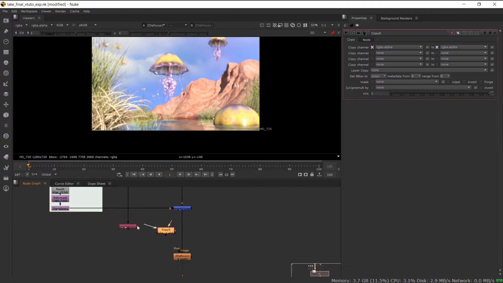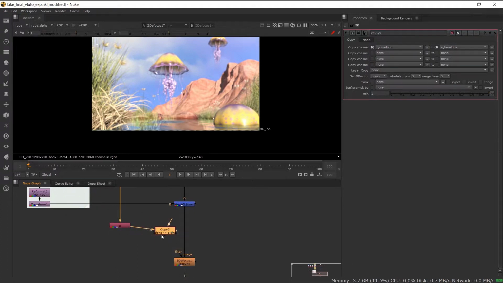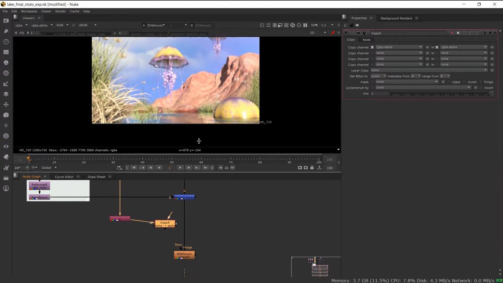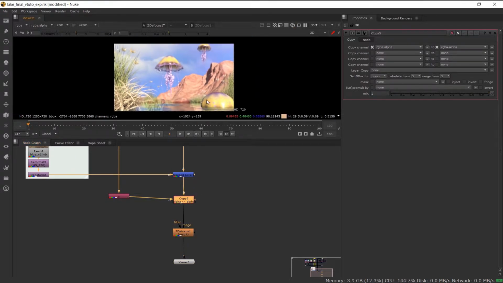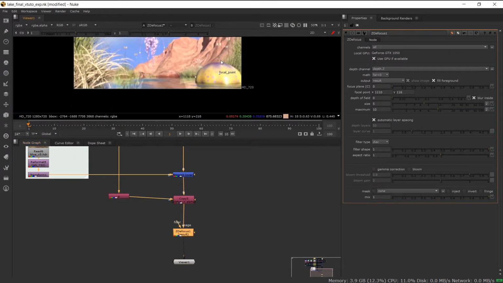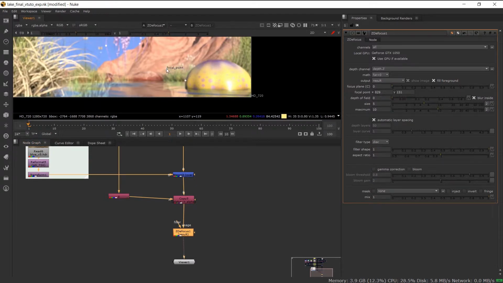So we create copy, connect the A to the Zdepth, and then we put it in between, and we should get the information. Double click, you see the focal point? That's where your focus is gonna be.